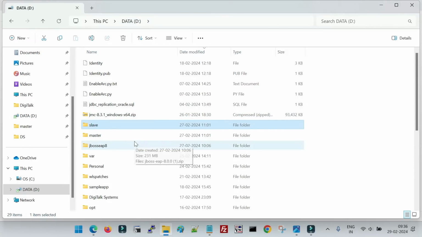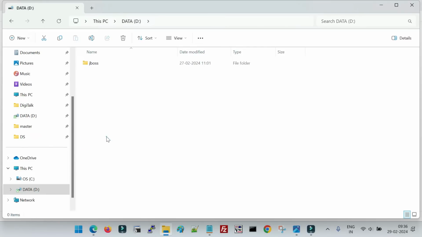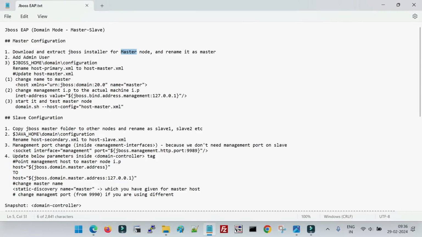Because it is also possible that in a single host you can have a master and you can have a domain, which is not the certified configuration, or you can say this is not the proper configuration that you follow. But if you have this kind of a naming convention, then we can understand it easily, right? So download and rename the Jboss folder on each and every node.